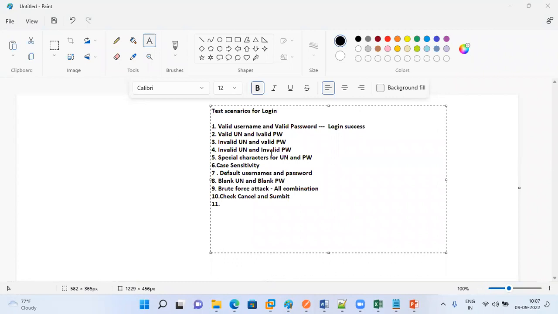These are the scenarios, still we haven't tested it. On testing, we'll try to know if there are any defects or not. Assume I have provided valid username and password and the login is not working. Is it a defect or not? Login is not working when you provided valid username and valid password. Is it a defect?